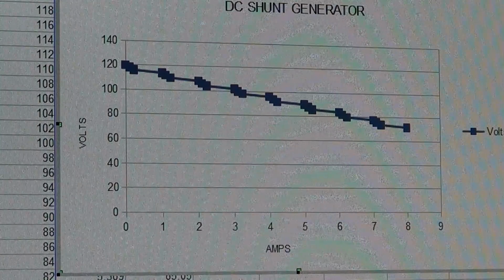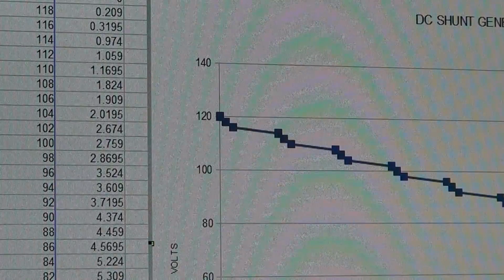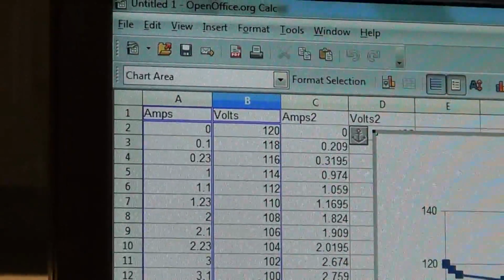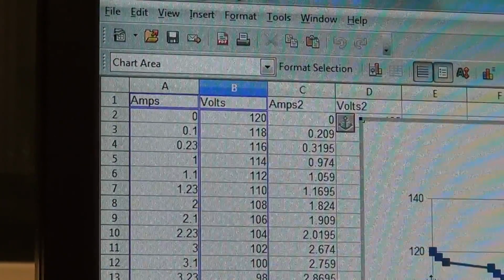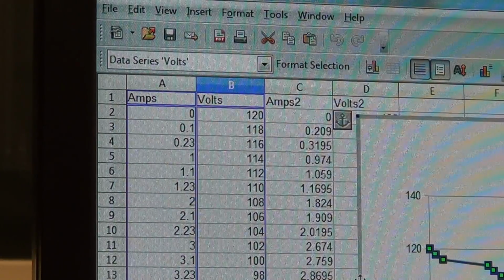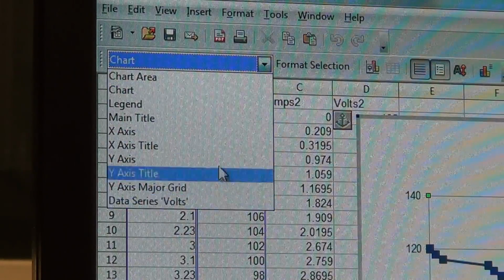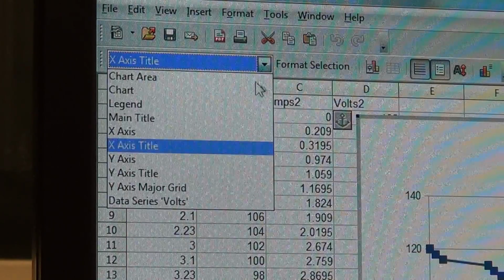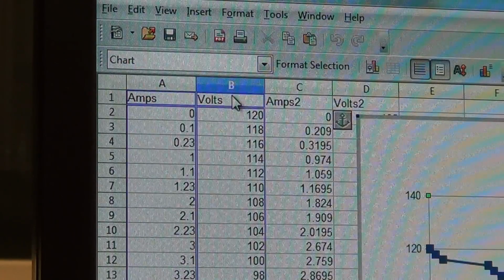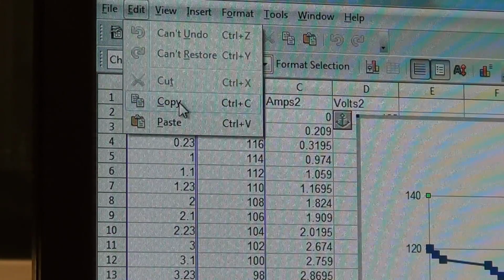You can take this and expand it. There you go. Can move it around. Now, if you look up here in the top corner in this little selection bar, you can see chart, data series volts. All the little different things you can select. Here's your x-axis title. You can work on that. For the x-axis, we want to select chart. Once the chart is selected, you can then go to edit and copy.